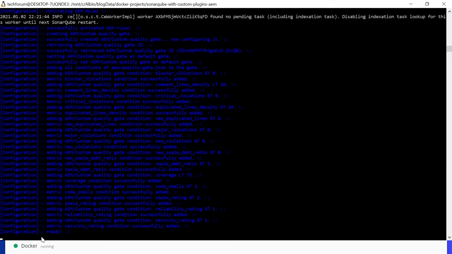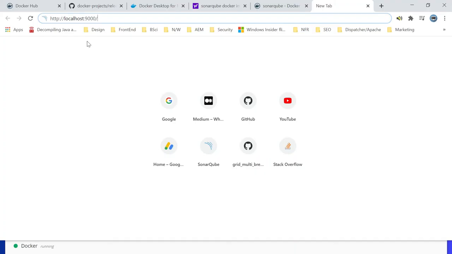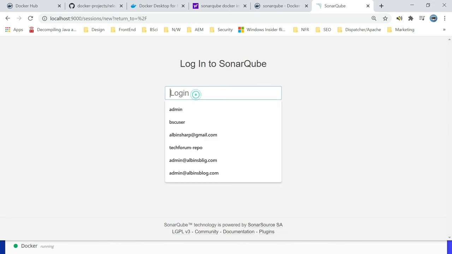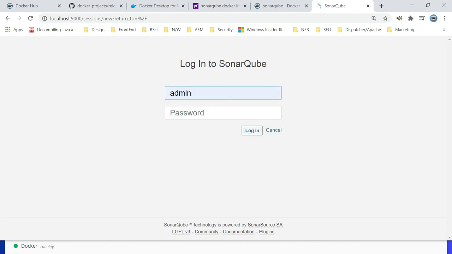Yeah, if you see here, there is a message ready. Now the server is up with bootstrapped configurations. Let me quickly access the server. Again, same URL. This time the admin password is already changed. So admin, then welcome1.